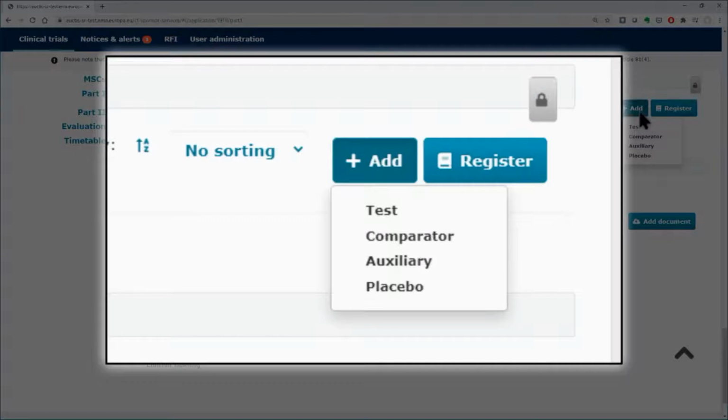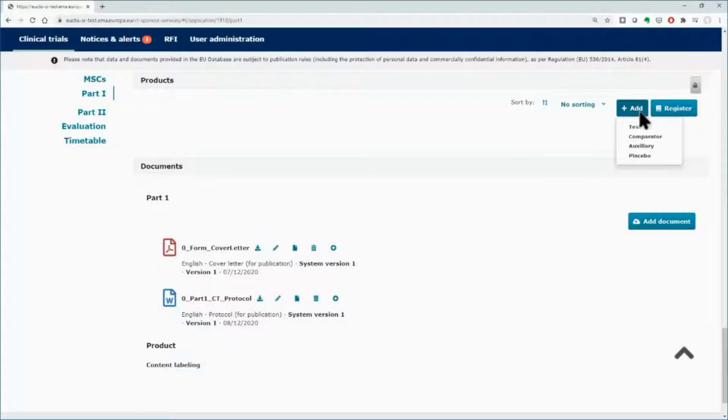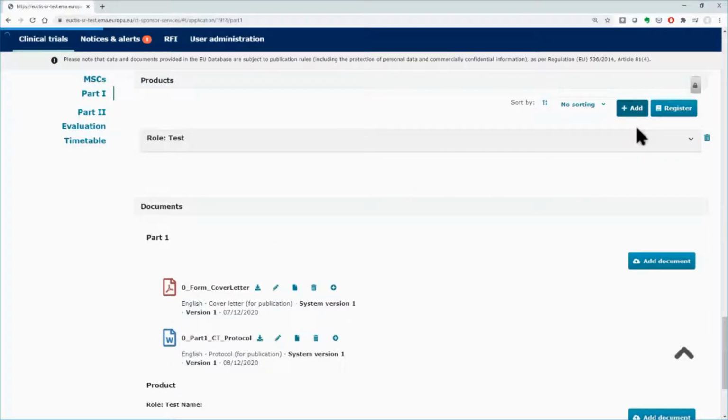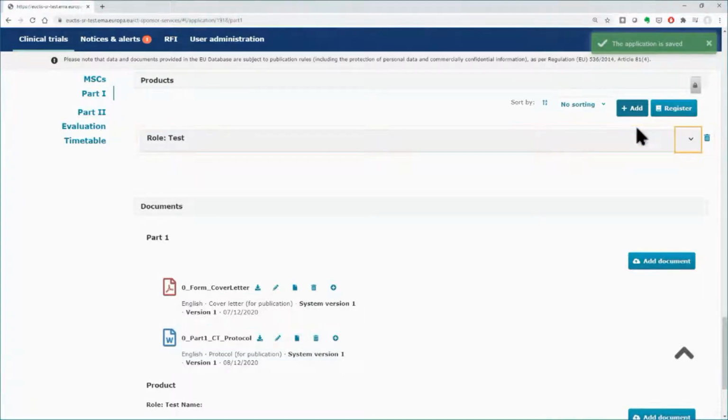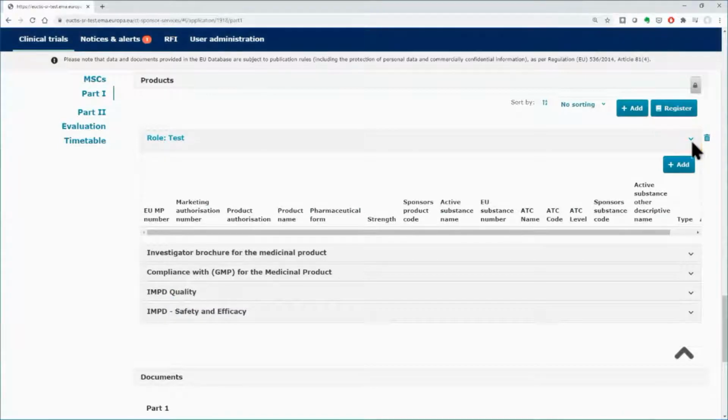Select the role of the product. In this example, a test product will be selected for inclusion in the application. It is mandatory to have at least one test product in the application. A drop-down for the test card appears. Click on the arrow, and then click on the Add button below.